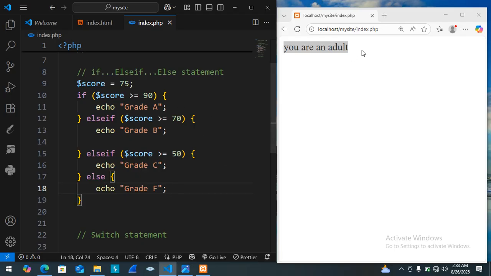Let us save and refresh our page to see which condition is going to be true. Grade B is printed out, which means we have run this code. Why? Because the score is 70, which is greater than or equal to 70, so this condition is true, hence we can run this code.